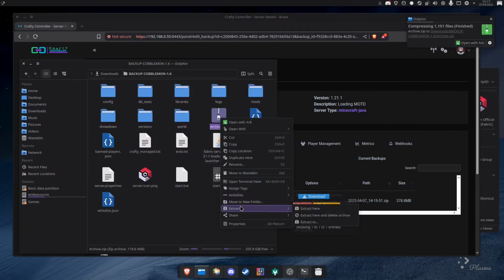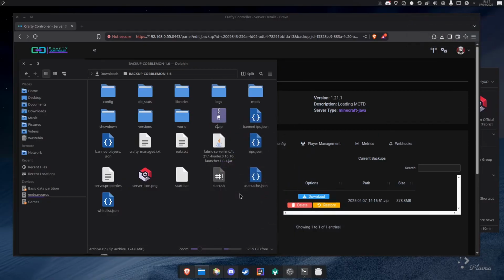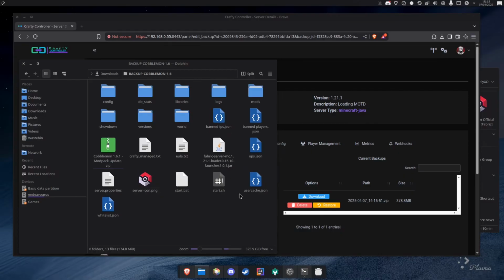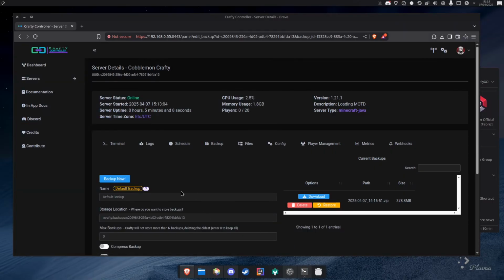Fantastic. Just going to rename this Cobblemon 1.6.1 Modpack update. This can be whatever you want. This is just what I'm doing. Now we're ready to import it into Crafty.